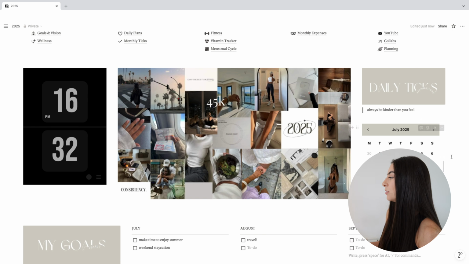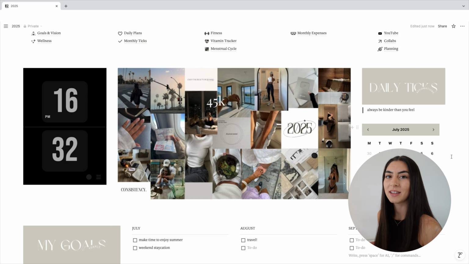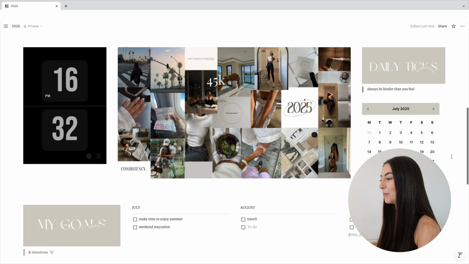And then down here on the right I've just got a calendar, which honestly I find so handy because I just never know what day it is, which is not the most ideal thing, but I do find that handy having that on the front page.